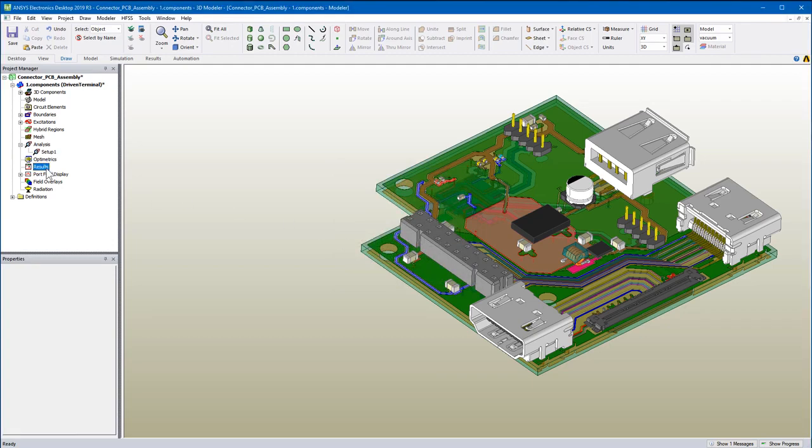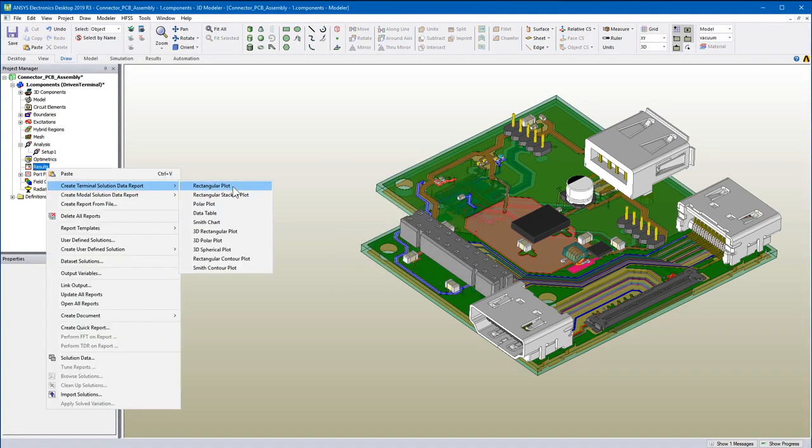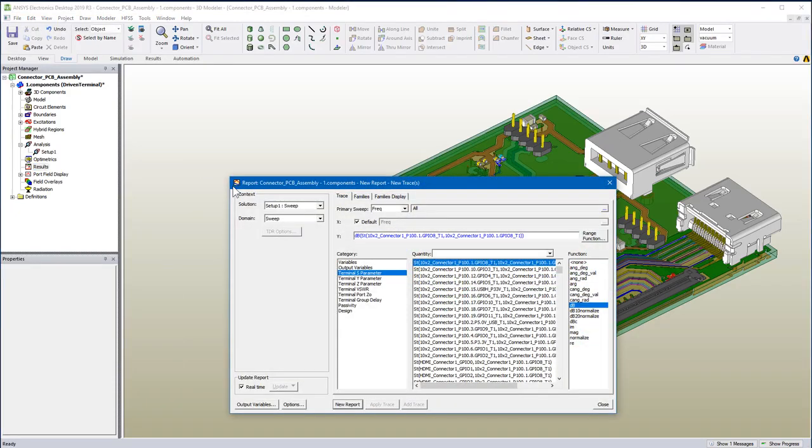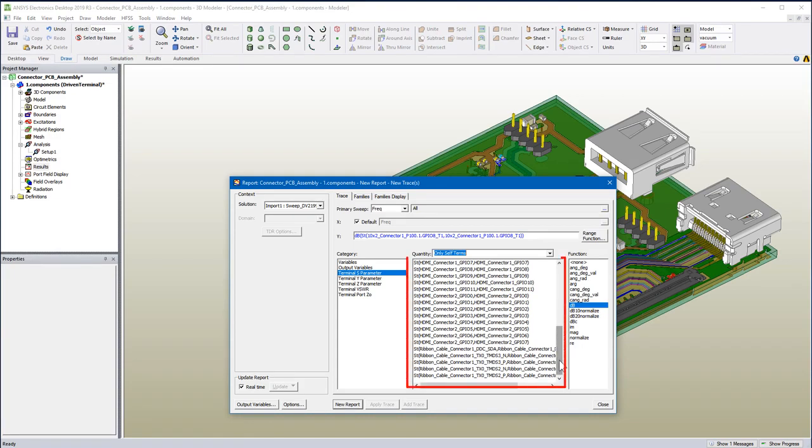Let's generate a return loss report. Be sure to select the imported solution. From Quantity, select Only Self Terms. Choose the terms from this list and press New Report to generate the plot.